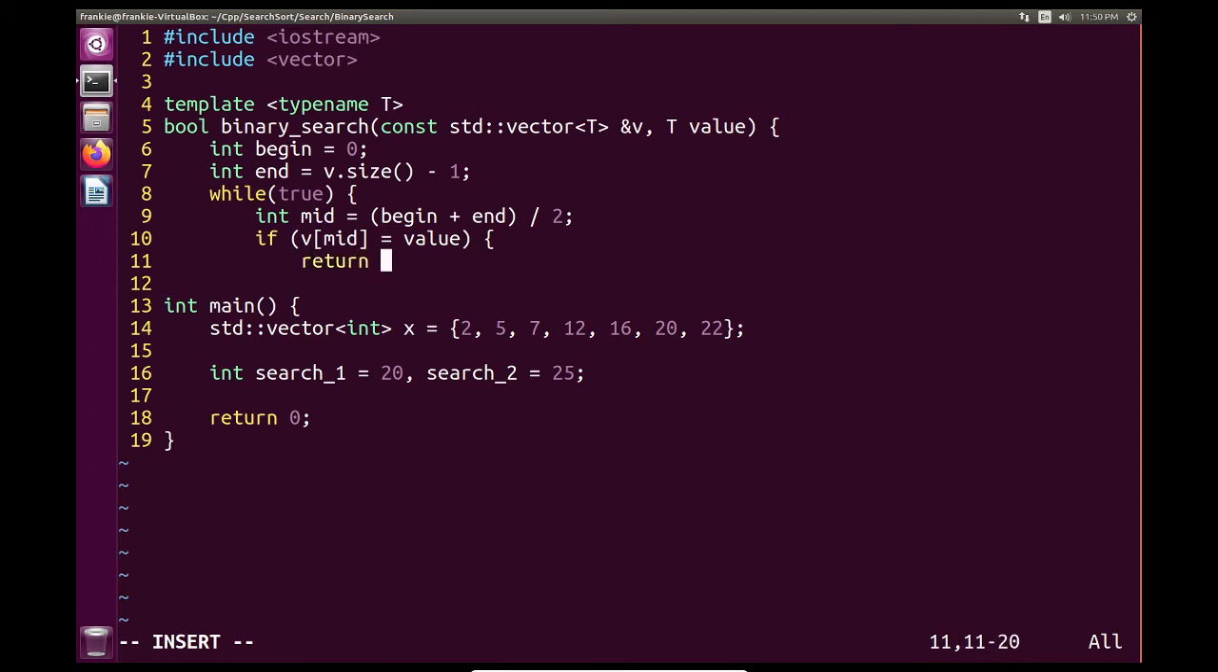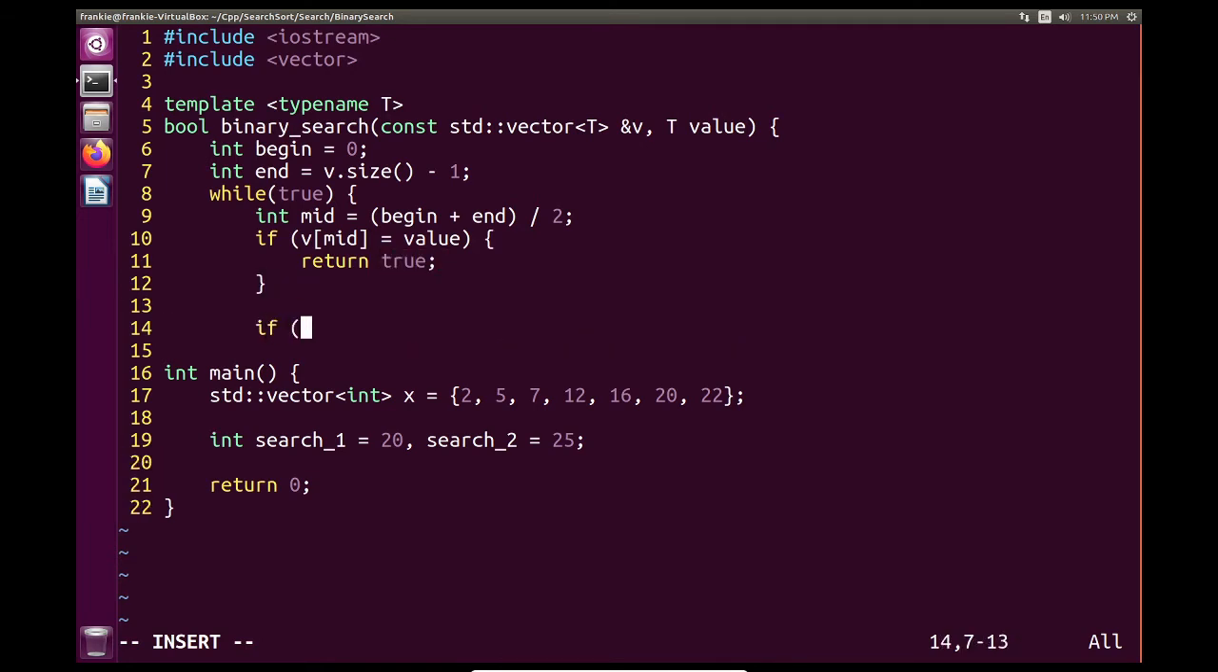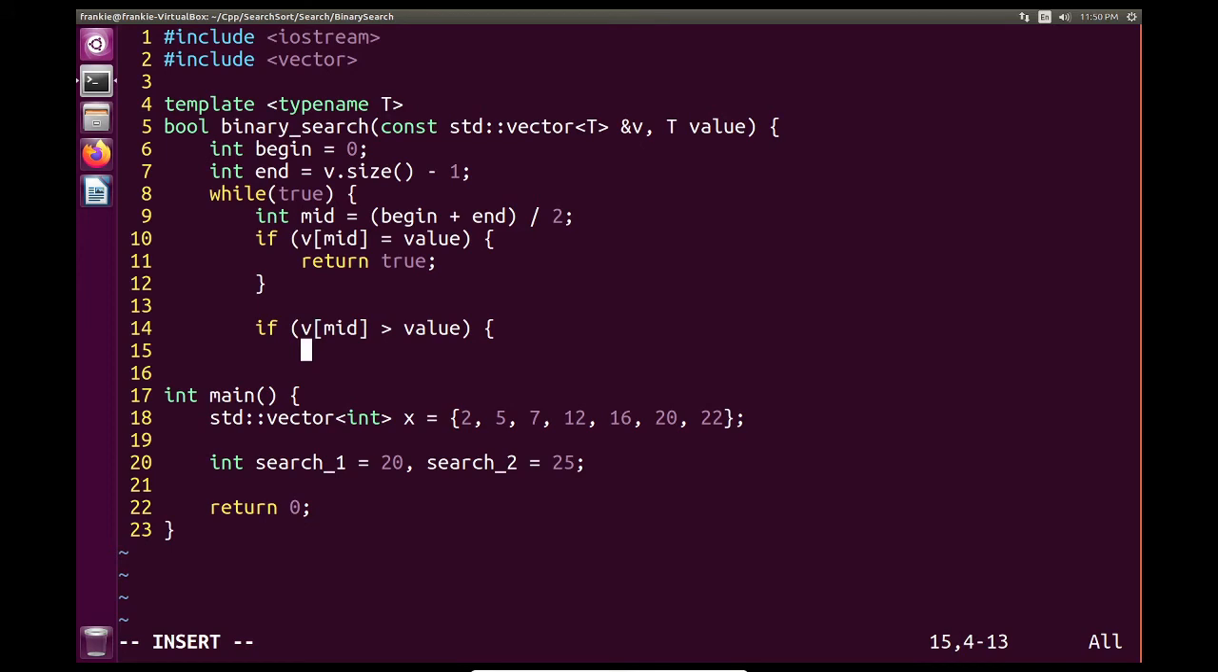If our value is equal to v of mid, we are going to return true. Next, I'm going to update my mid. If it wasn't found in the middle of the array, I need to section off my right half and left half subarrays. I do that by first checking if v of mid is greater than the value that I'm looking for. If it turns out the value is less than the element I just accessed, meaning the middle of the array, I'm going to have my end equal to mid plus 1. Sorry, minus 1.